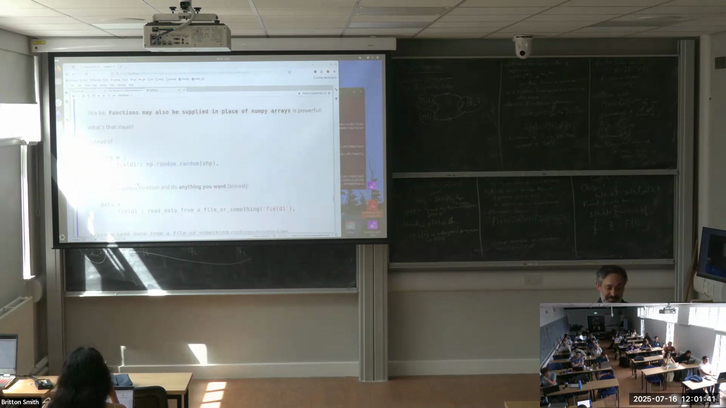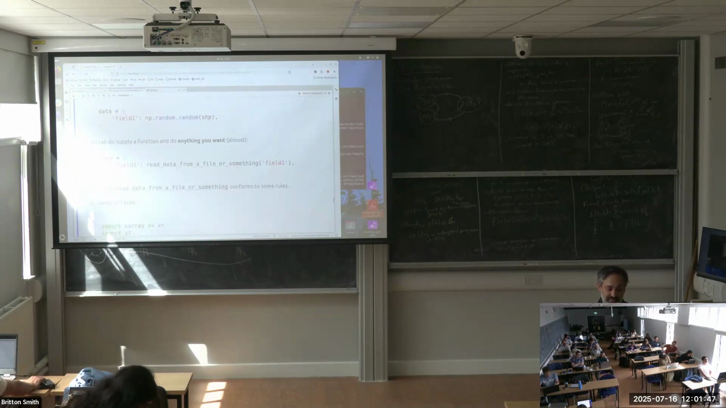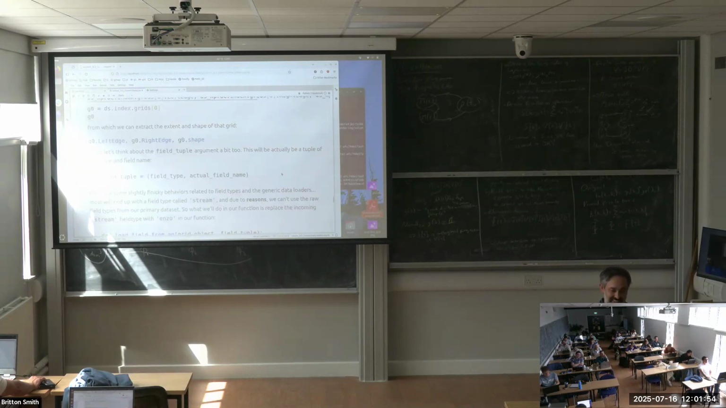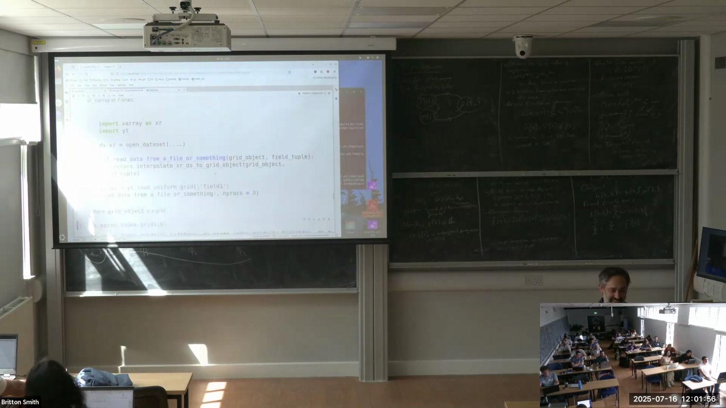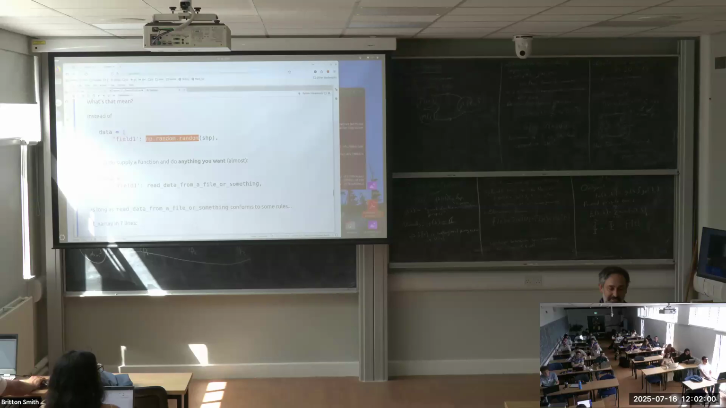So what does this actually mean? Instead of our data dictionary holding an array, you can have a function. That's actually wrong, let me fix that. It's a function handle that's not evaluated when you pass it in. So you replace your NumPy array with a function handle that you write to do something, sorry.